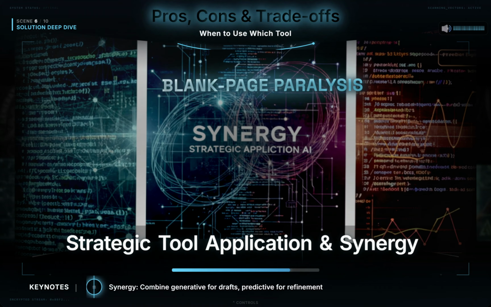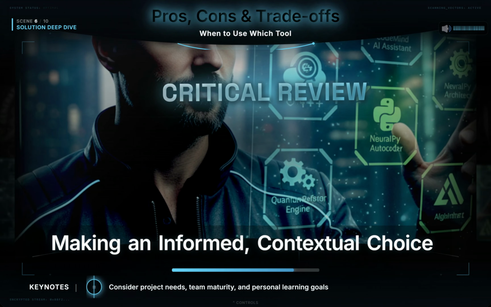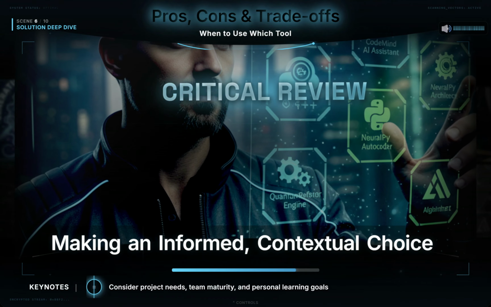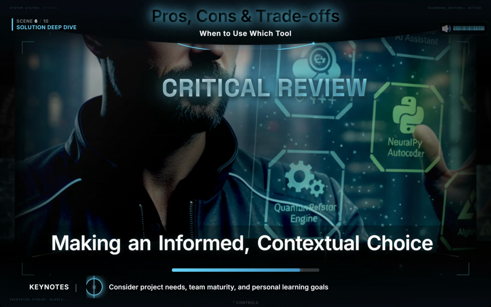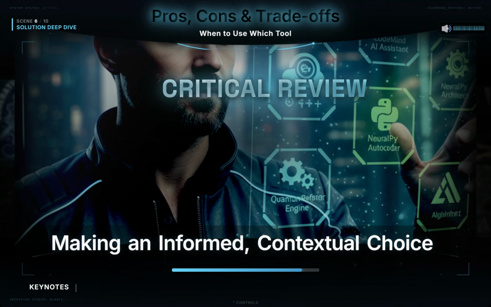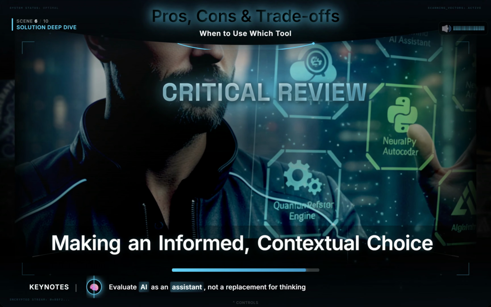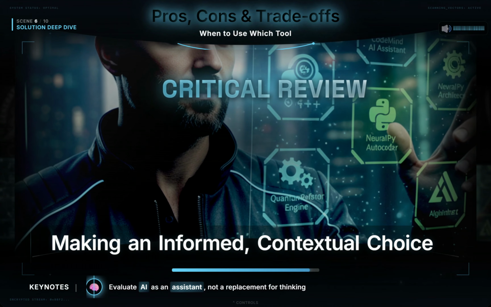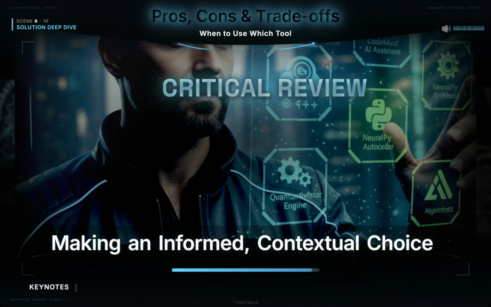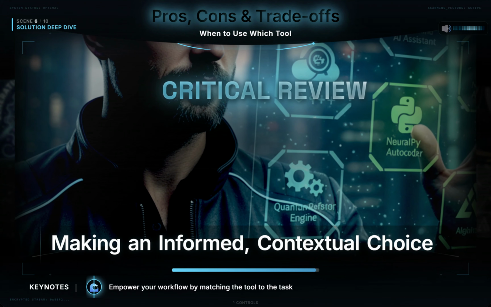Ultimately, your choice depends on project needs, team maturity, and personal learning goals. Prioritize rapid iteration or precise, context-aware assistance, AI as a crutch, or a powerful assistant for complex problem solving? The most effective approach finds the right tool for your unique workflow. However, even with the right tools, pitfalls exist. Next, we'll dive into navigating AI's common traps: quality, security, and pervasive misconceptions.